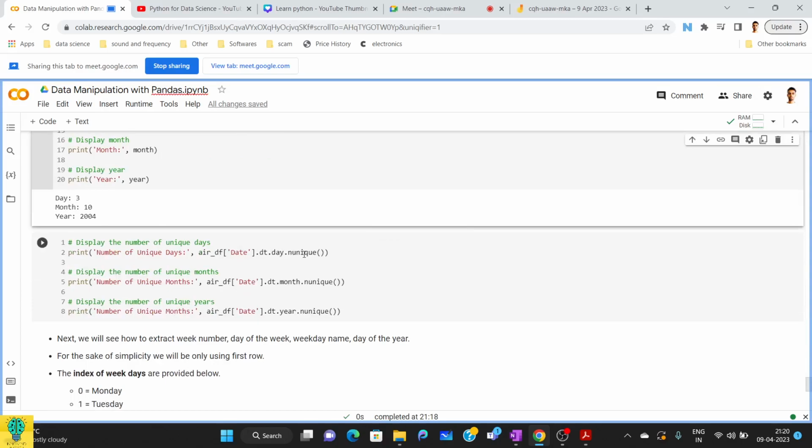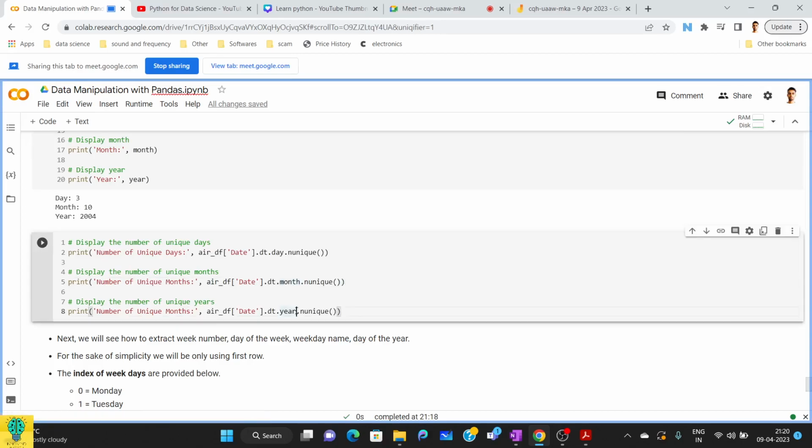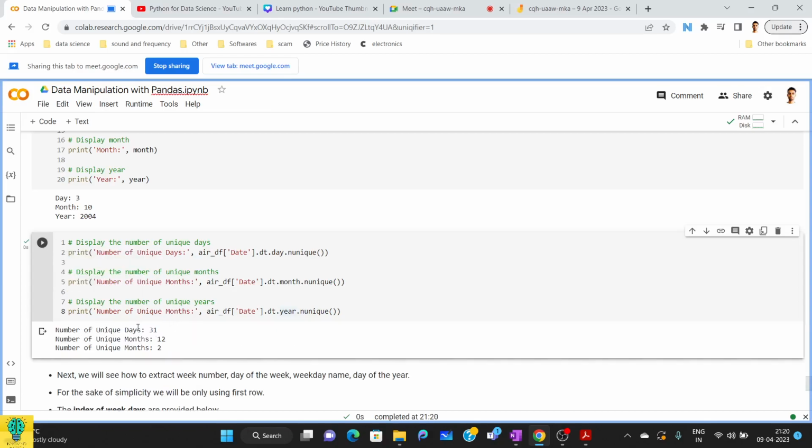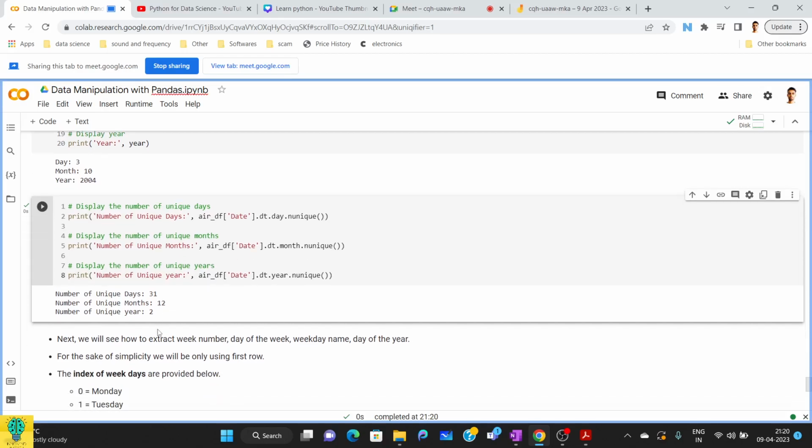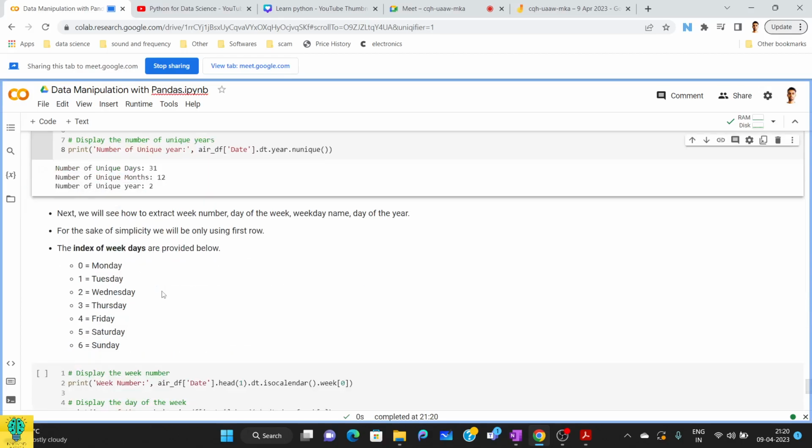dt.day.nunique means count of the unique dates, count of unique months, count of unique years. So this is .nunique. Number of unique days 31, number of unique months 12, and number of unique years. So it means this particular data set is of 2 years, and that data set has data for 12 months and 31 days for each month. So it is giving the maximum, but it could be 30 or 28 also.